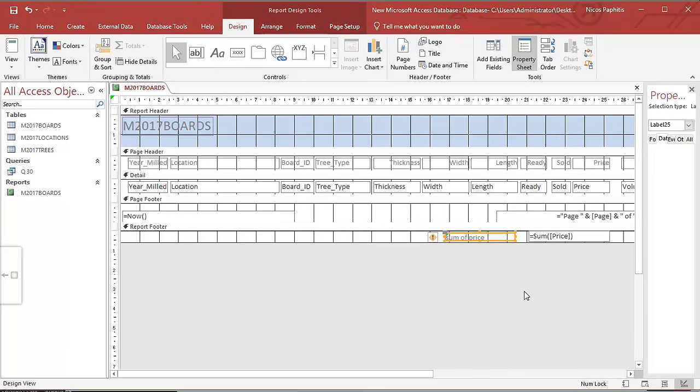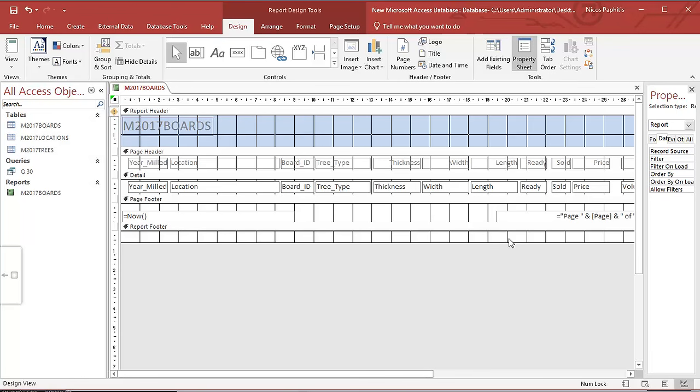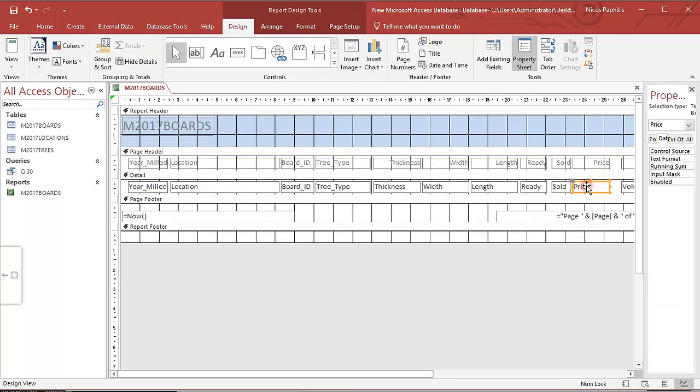All right, so what our example wants us to do is this. Let's bring the question up. The question says we want to multiply the price field by the volume. So the total is going to be the sum of the price field multiplied by the volume. I'm going to either type this out manually, but the easiest way is to right click on price, go to totals and do sum.